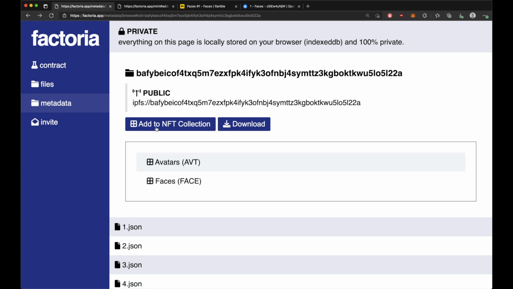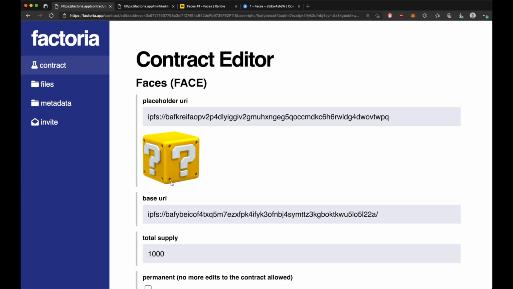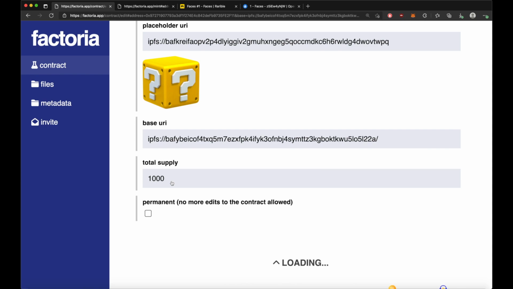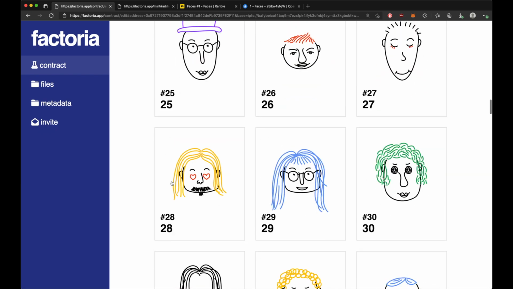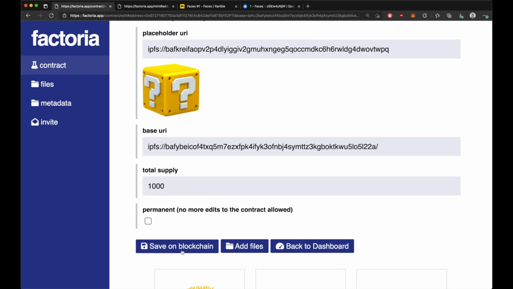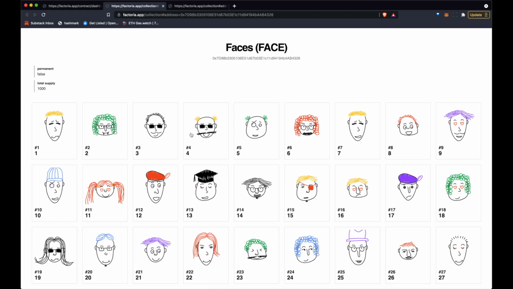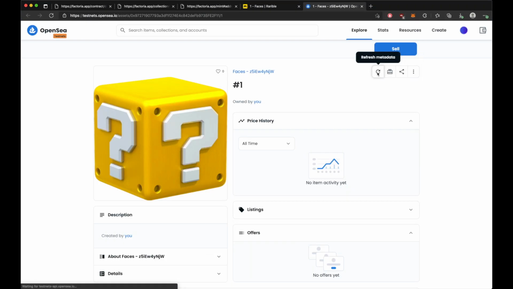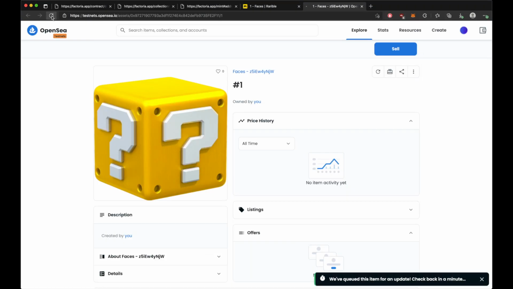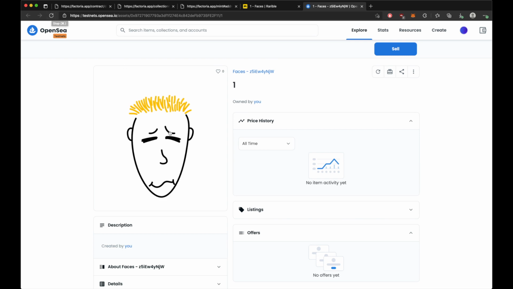Once published to IPFS, we can finally connect it to the collection. Here's the preview of what the NFTs will look like when you save. Let's click Save on Blockchain to connect the metadata folder with the contract. Now the storefront displays the new files instead of the placeholder. And when we go back to the marketplaces and refresh the metadata, they will display the updated files.